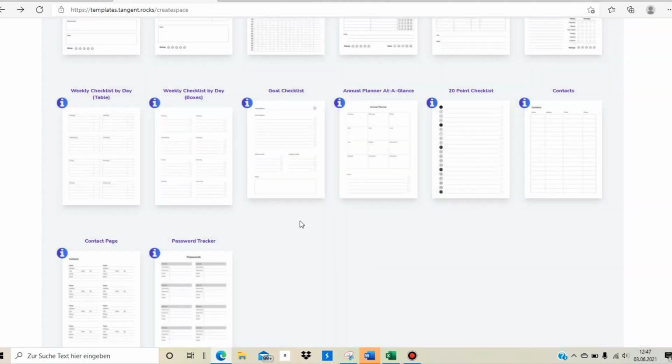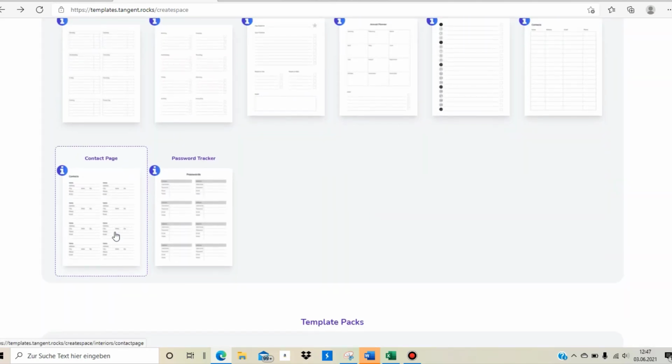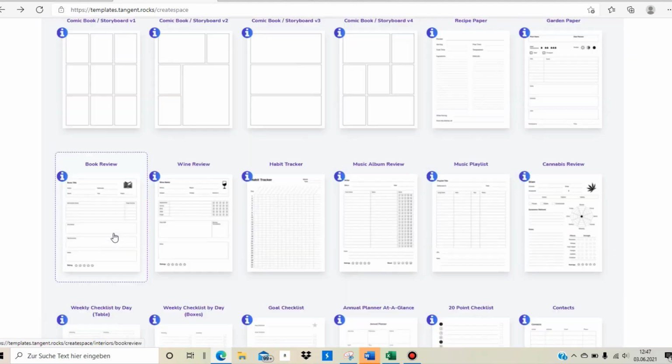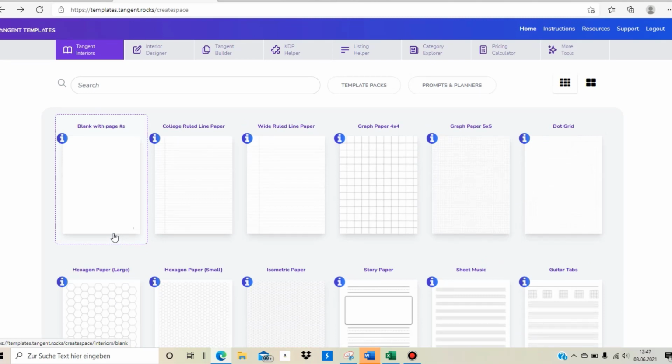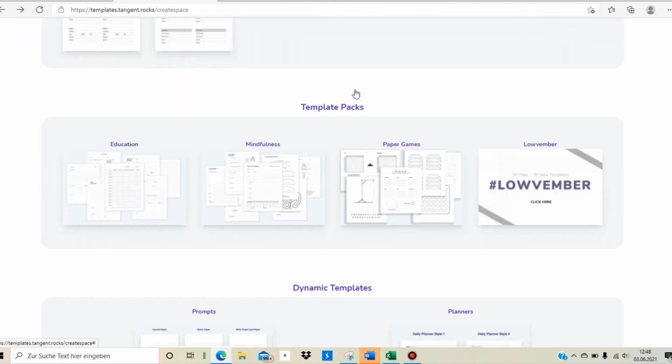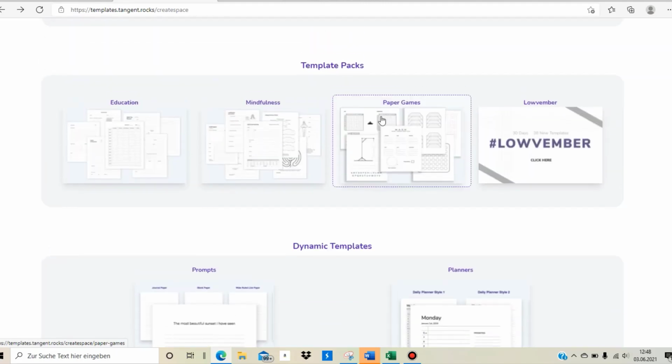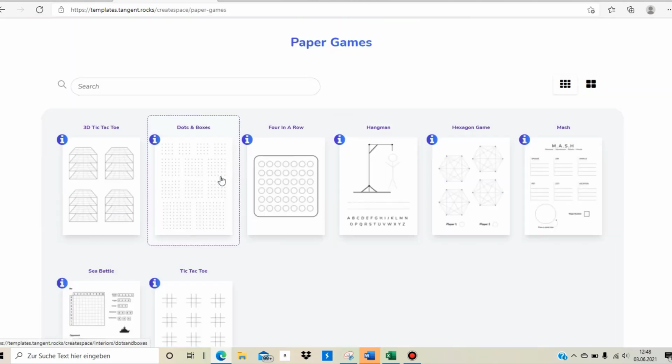All right, so I like these descriptions, because on some other tools that I've used before, you don't have them, and then you don't really know where to start if you're a beginner, whereas this really gives you some really good ideas. Now, I notice here you can select template packs. It scrolls down here, then you can see template packs like mindfulness, education, paper games. Let's have a look at paper games.